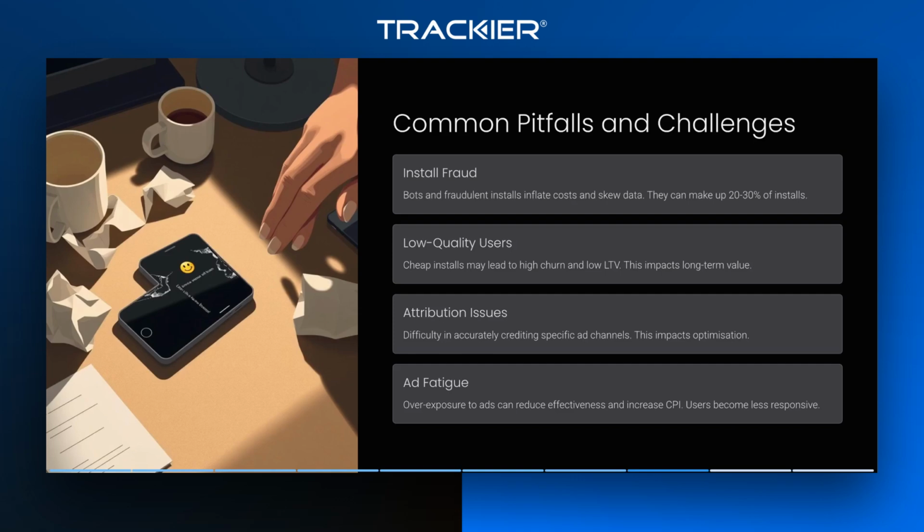To overcome them, it's crucial to implement robust fraud detection tools, use deep links to track in-app engagement, and analyze post-install events like signups or purchases to ensure you're acquiring high-quality users. Partnering with trusted networks and continuously optimizing targeting criteria also helps in maintaining campaign efficiency and long-term value.